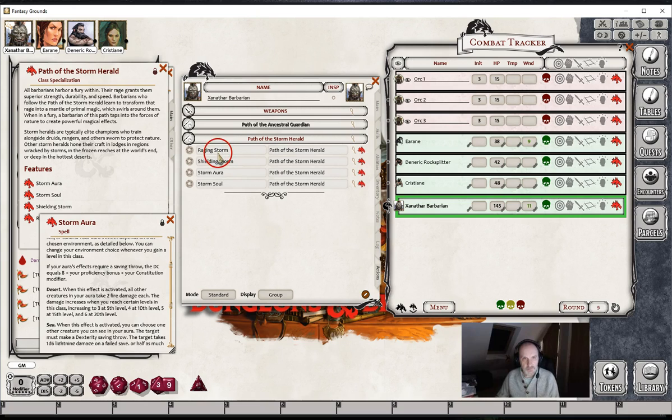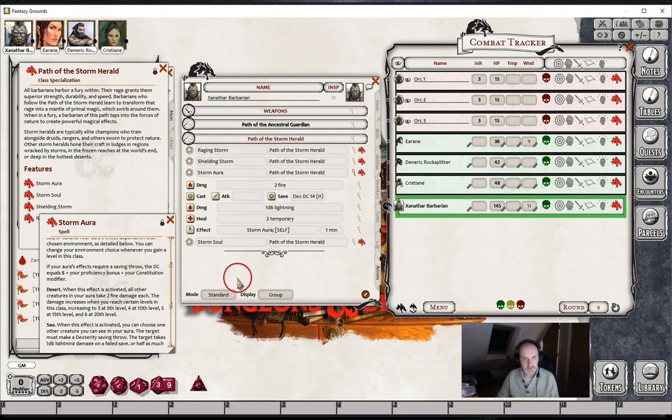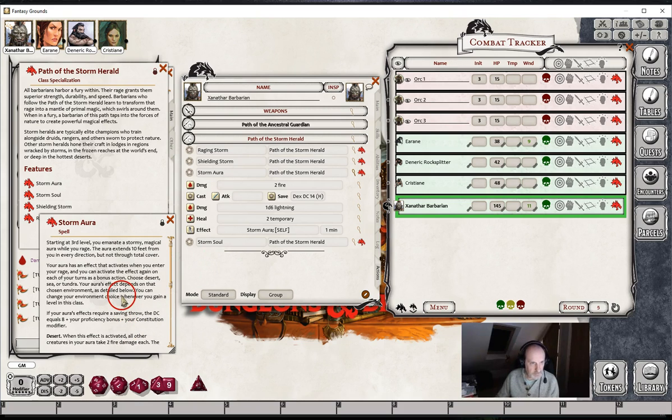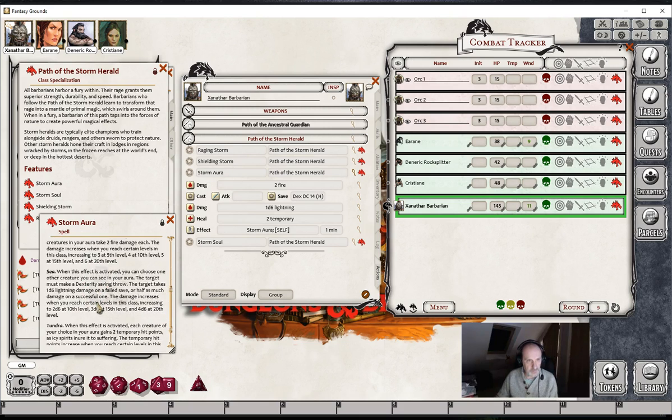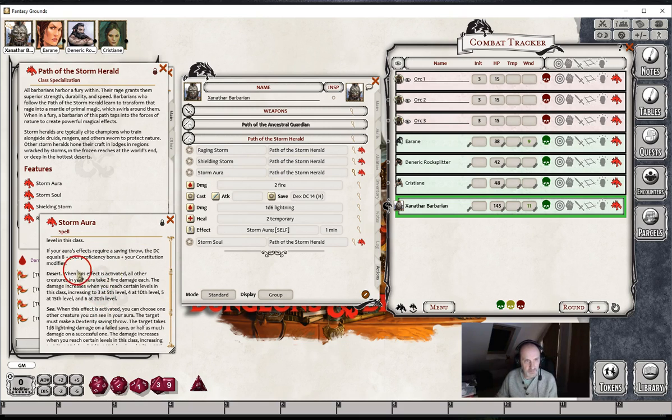So in the case of the Storm Aura, we've set up all the effects here now. I haven't read this in great detail as to whether or not you get a choice of this at all times, but at any rate, here are all the effects. So the first one in the desert, it's simple enough. Anybody in the aura takes 2 fire damage, so we just have a damage of 2 fire. This will increase depending on the level of the Barbarian. I've just left it at 2, but technically since this guy's level 20, it should be 6.